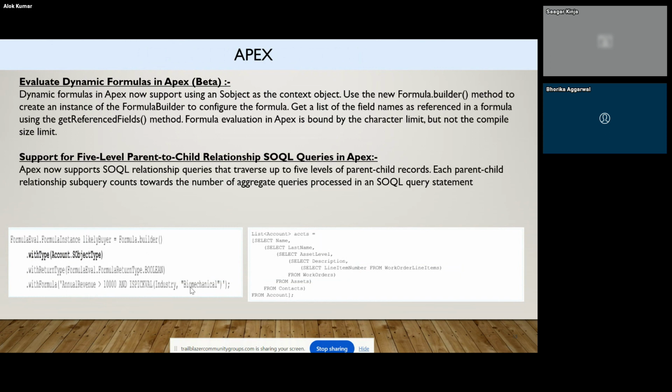So this is what we have as part of dynamic formulas in Apex. This is still in beta phase. It might take some time to come to GA, but it is definitely something we should start looking out for, because going forward it will remove our reliance on formula fields as well, since you can do a formula calculation directly in Apex.